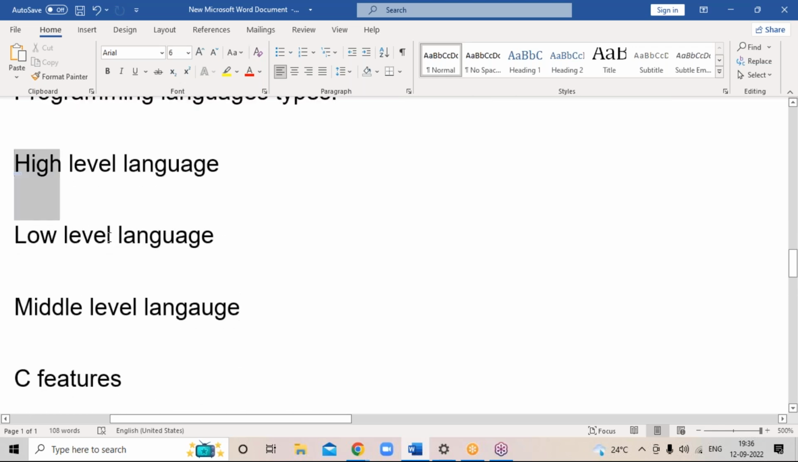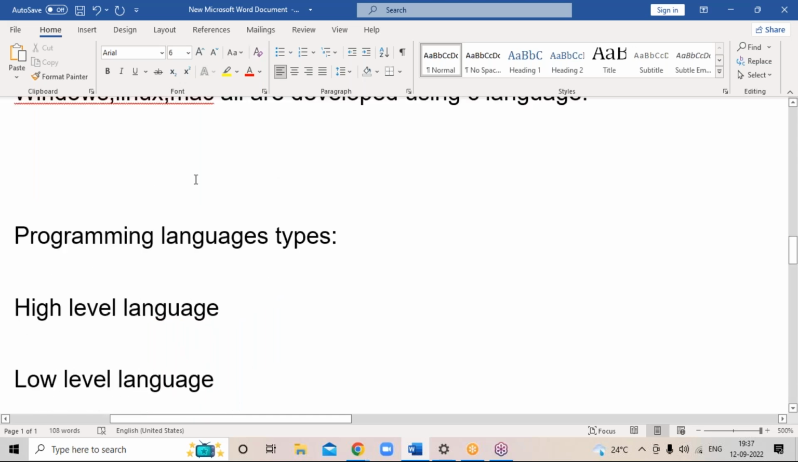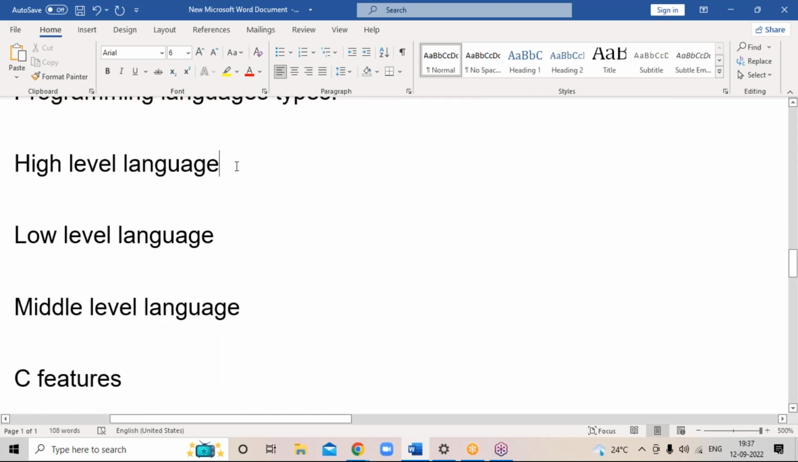Okay, so what are the types of programming languages? We have the first one, high level language, the next one is low level language, and the third one is middle level language. These are all called the types of programming languages. So what is this high level language? High level language, in the sense, the language uses English terms. So it is called high level language.